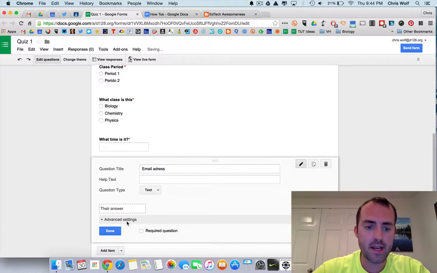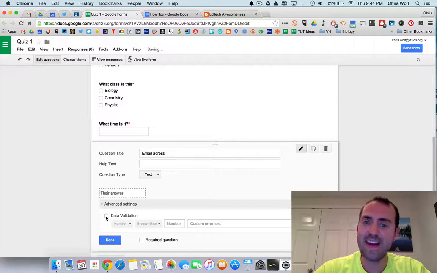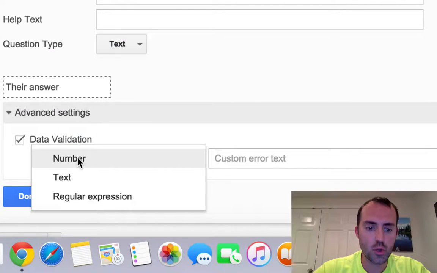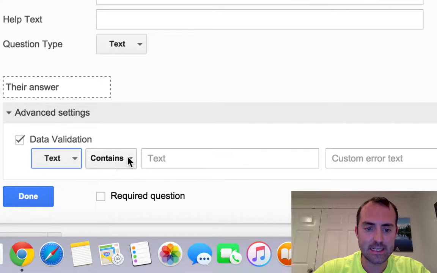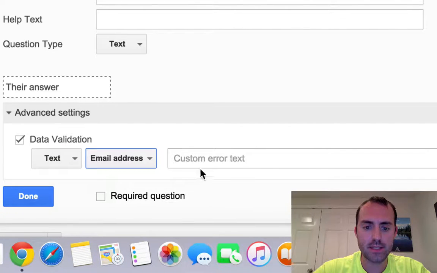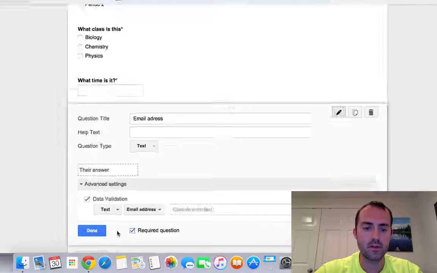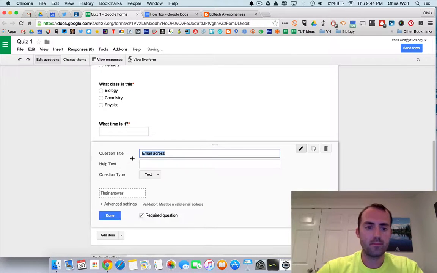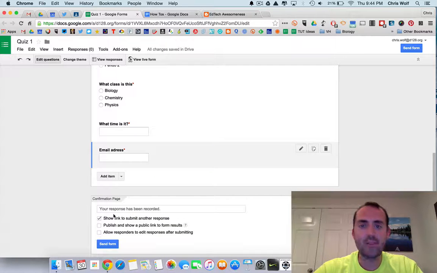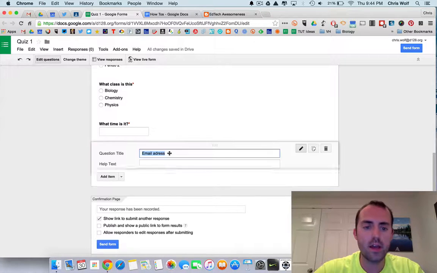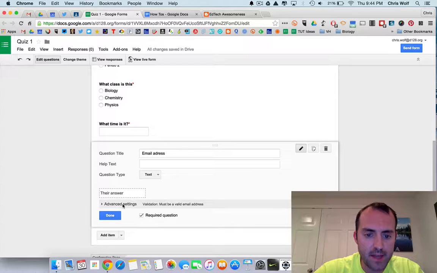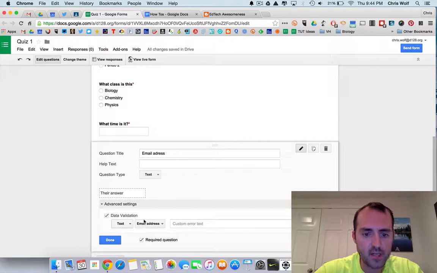If you go to advanced settings and you go to this data validation and you choose text contains email address, they will have to enter, like my email is chris.wolf@d128. Or it'll have to look like an email address, or else it won't accept the answer. So it's a really cool function. Again, all I went to advanced settings, data validation, text, email address.